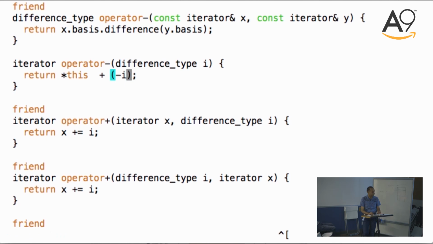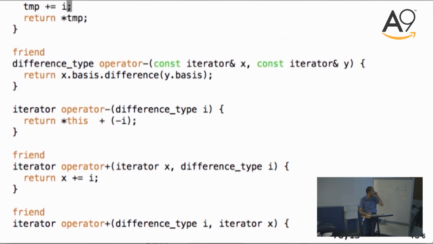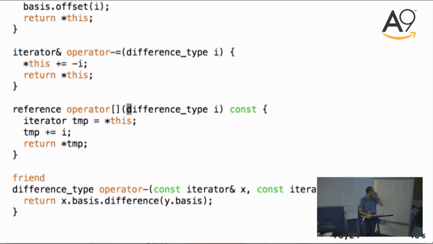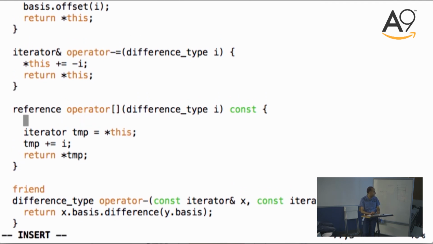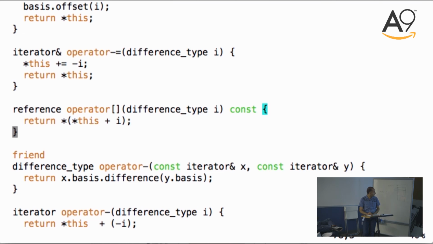Now that we have plus, we can re-implement bracket. Yes, and in fact we never implemented bracket because we said we would implement it in terms of plus. No, we did implement bracket. Yes, but we should implement it in terms of plus. Absolutely. Star this plus i. Yes, perfect. I think that's... Yeah, I guess we could. Yes.